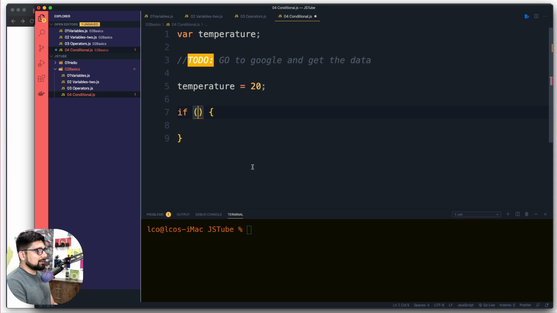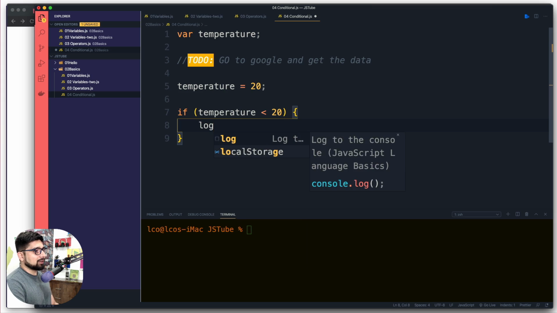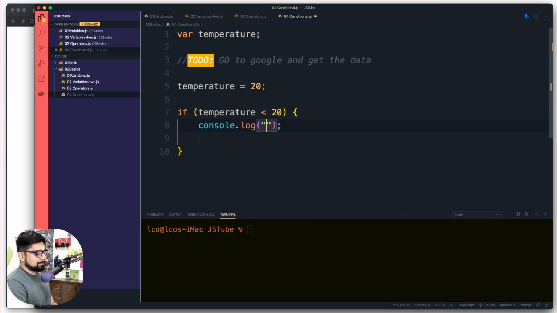And here we compare a few things however you want to have. Let's just say you want to display a message if the temperature is actually less than 20. And you want to provide a message to the user. Let's go ahead and log that. We're going to simply say it's very cold outside. I know it's not very cold, but let's just say we get that.